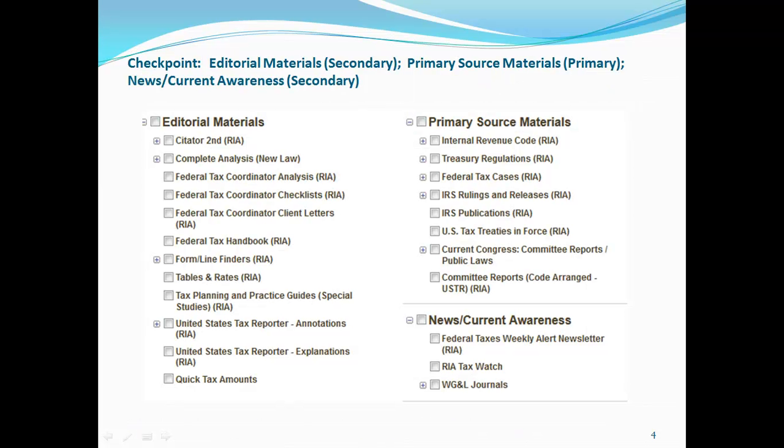This shows the search page from Checkpoint, and this has two areas of secondary sources of tax law: editorial materials, news, and current awareness. These are important in the research process, but do not rely on secondary sources. Drill down and find the primary sources to support your conclusion. This also shows the primary sources that you will want to ultimately use for your cases.